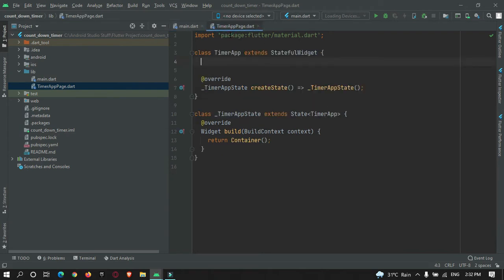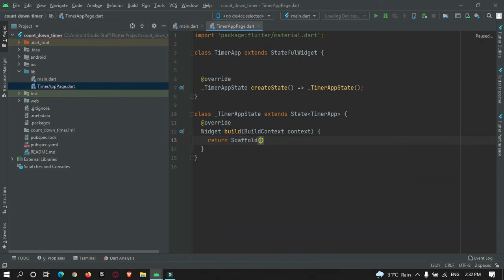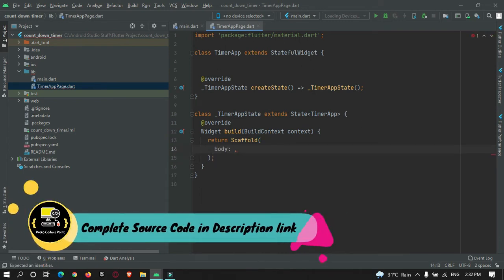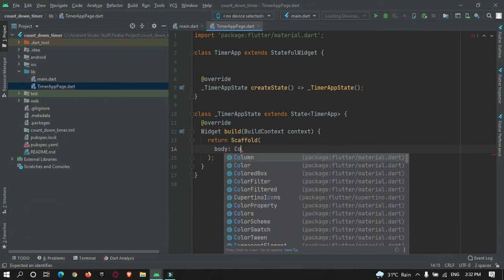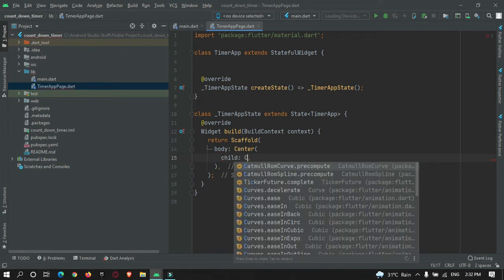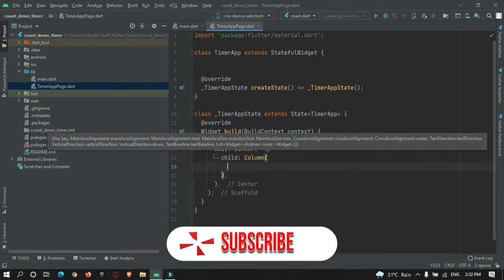Okay, so let's go to the timer app page. Here I will make use of a scaffold widget, inside which I am going to build some widgets. In the body tag, I need to get all the widgets at the center of the screen, so I will make use of a center widget with a child as a column widget so that I can implement more than one widget at a time.